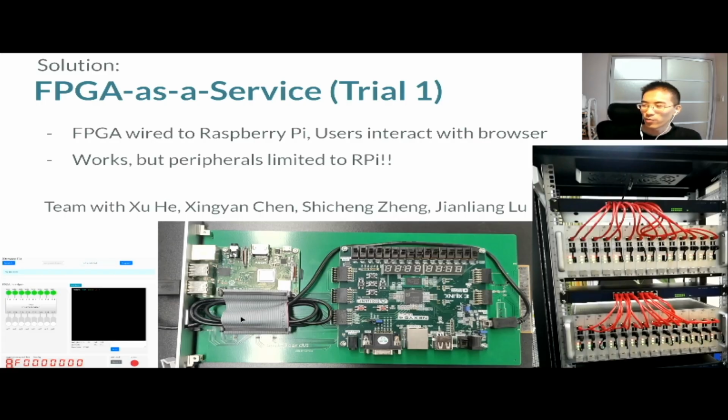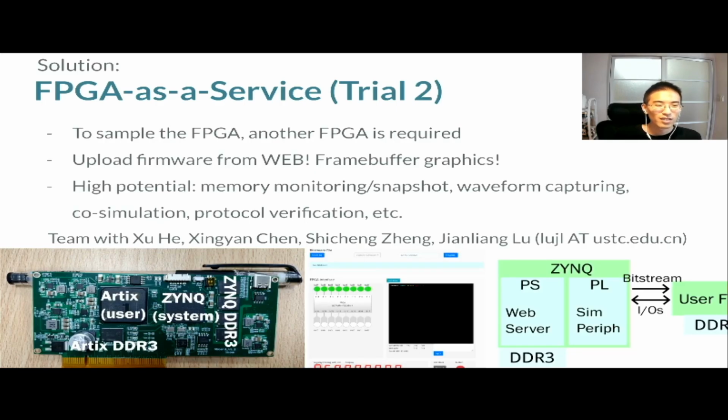It's having difficulty pulling a few megahertz. And if you want like 3 UARTs, 5 UARTs, can the Raspberry Pi do it? That's kind of hard. So later we realized that to fully pull out the power of one FPGA, we're going to have another one for sampling. And meanwhile, we're going to host a web page and handle the bitstream programming.